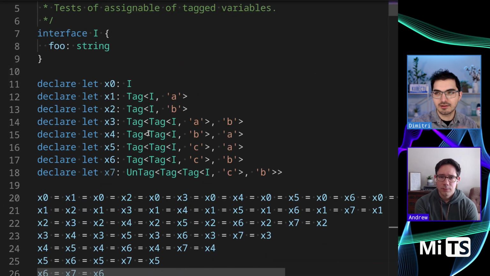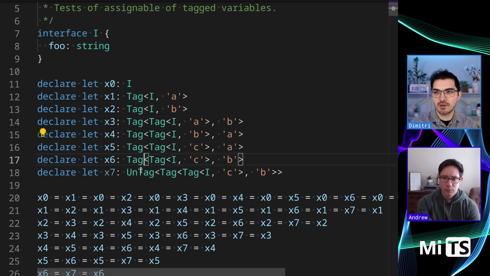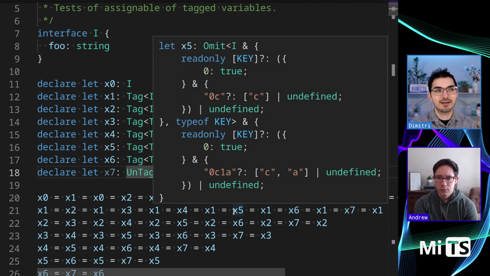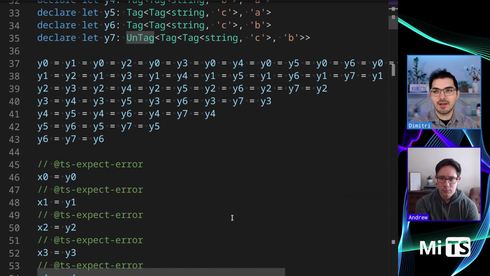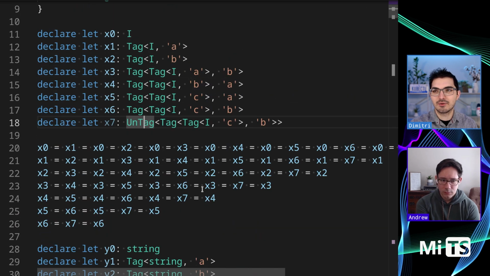Okay. So zooming up to the top, let's go back up and take a look. So we have these things. They are assignable to each other. We can tag something twice. That's what this shows. Next thing, we can untag. So we haven't actually hit any tests yet, but the tests are here. We're getting there, I suppose. So let's look at untag.